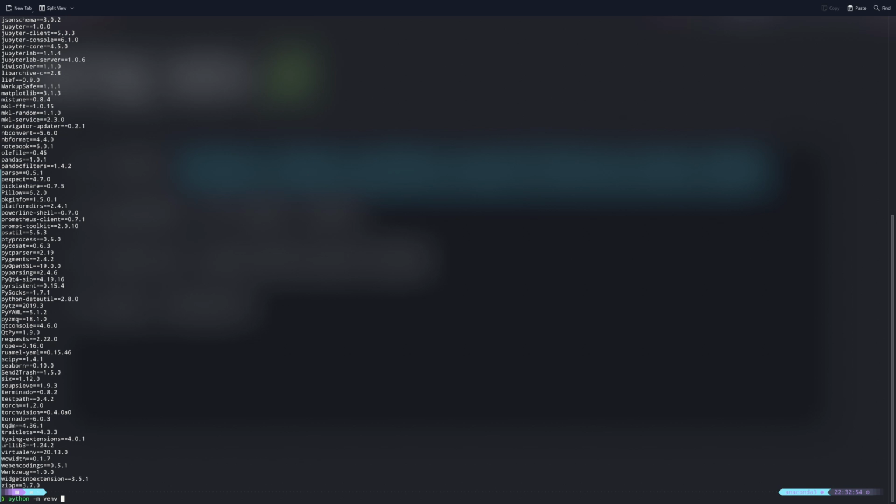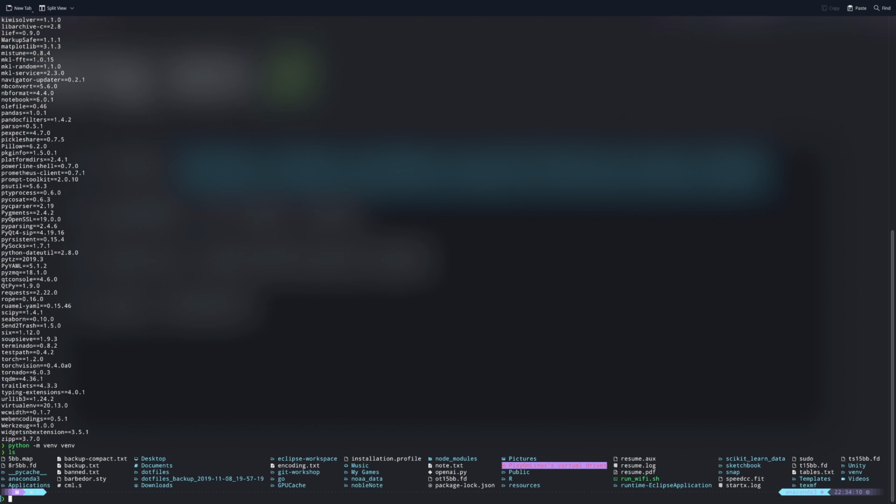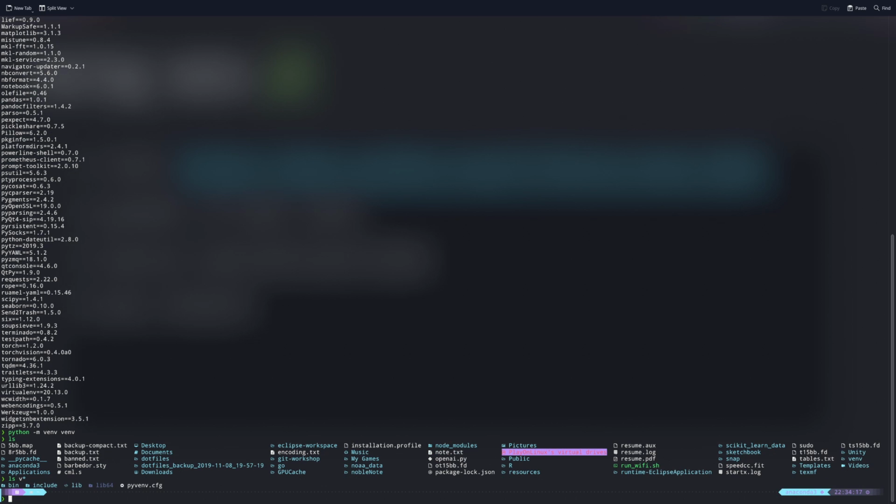By convention, a lot of people just call the folder venv. So it's kind of like you're repeating this twice, but the first one is actually calling the module, and the second one is actually the folder name. And then if I ls here, you can see that I have a folder right here.